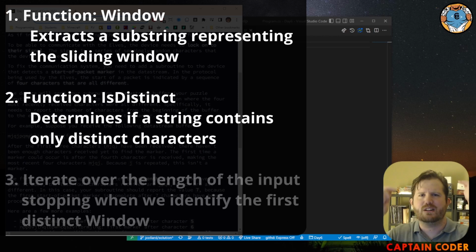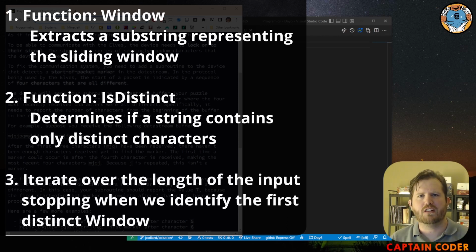We simply iterate over the length of our input, pulling out the windows as we go, and checking for distinctness. Once we find a string that is distinct, we stop and we report the index of that last character.